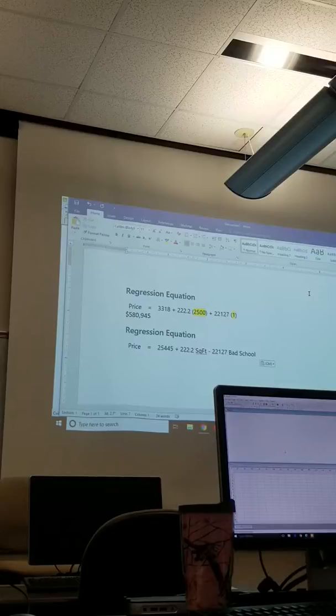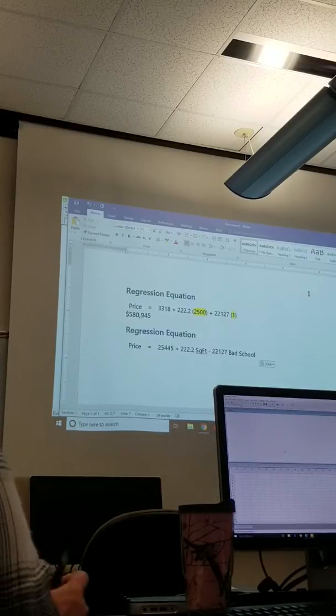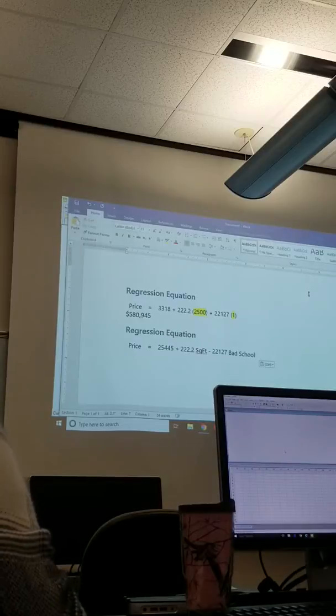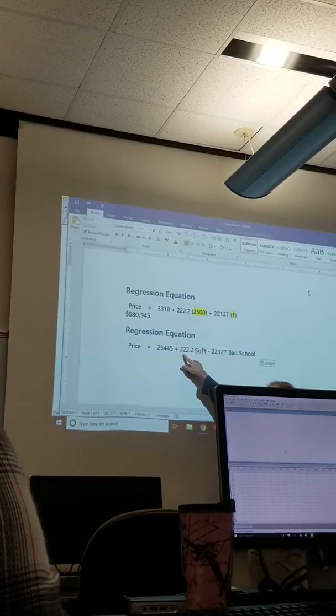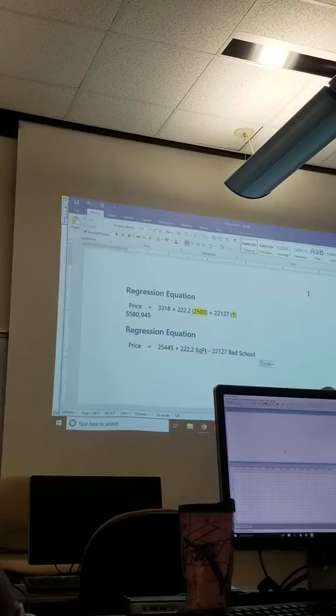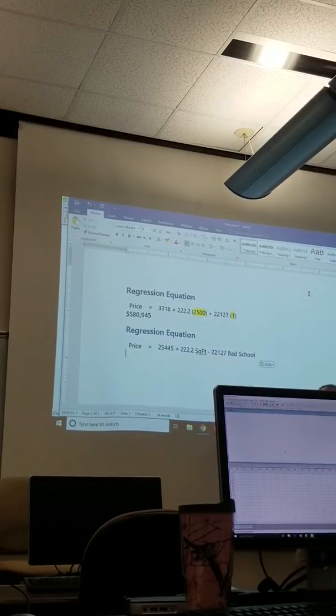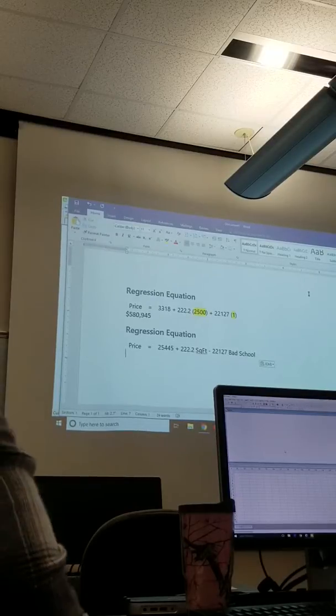Nope. So that still tells me holding school district constant, already accounting for what school district the house is in, each additional square foot raises the price by 222.2, same as before. Notice the coefficient on our dummy variable. It's remarkably similar but different in a very important way.